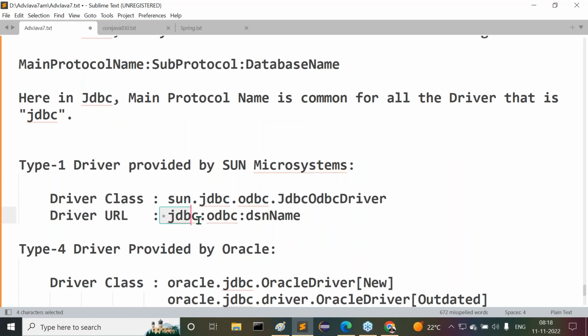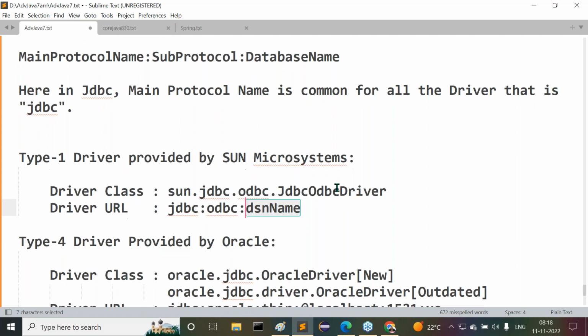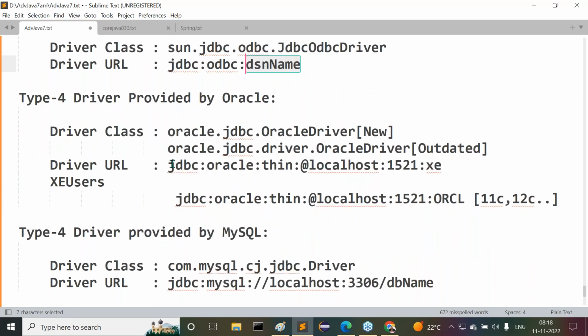Observe carefully: in the Type 1 driver URL, jdbc colon, this is the main protocol name. ODBC is the sub protocol name. The DSN name represents the database name. In the case of the Type 4 driver provided by Oracle, JDBC is the main protocol name. The remaining part up to here is the sub protocol name: oracle colon thin colon @localhost colon 1521 colon.